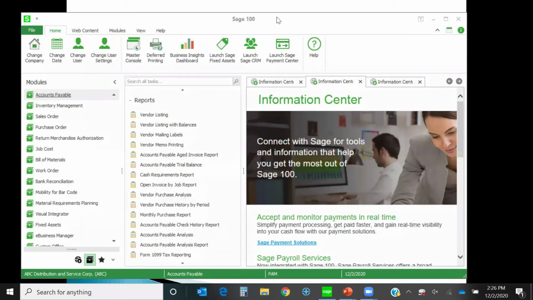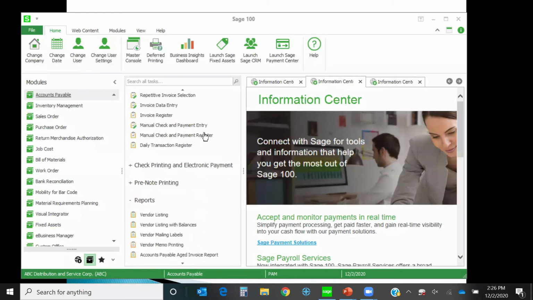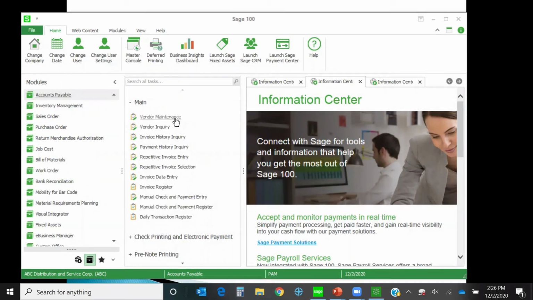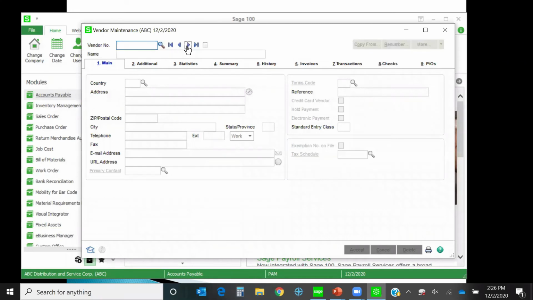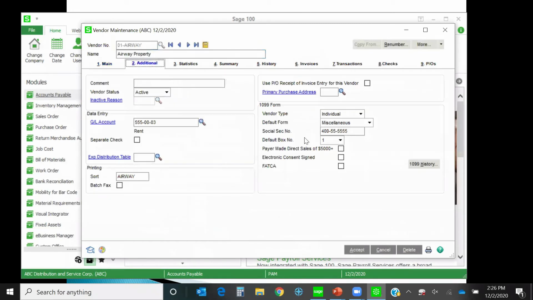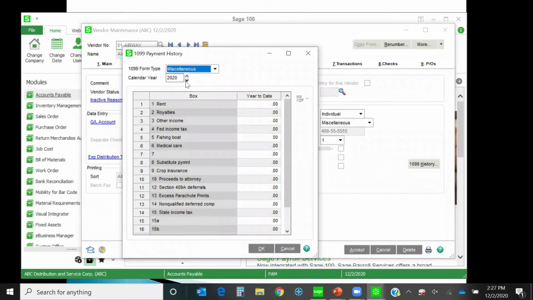Okay, someone is asking if I can explain when to use the NEC form versus the miscellaneous. Let me pull up a vendor again. Hold on just a second. So in prior years, and let me change this back to 2019, there were three types of forms: miscellaneous, interest, and dividend. Those are the forms that Sage supported.